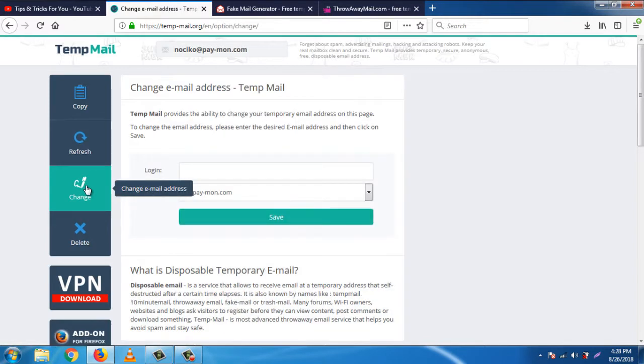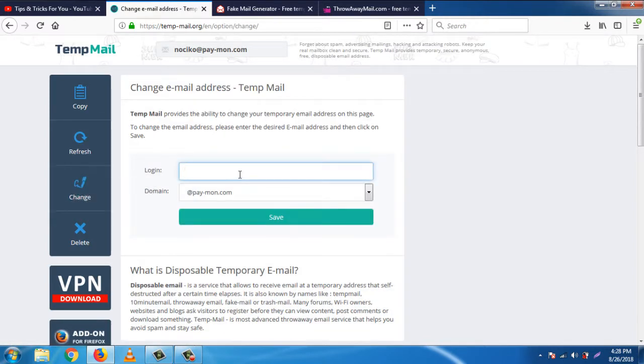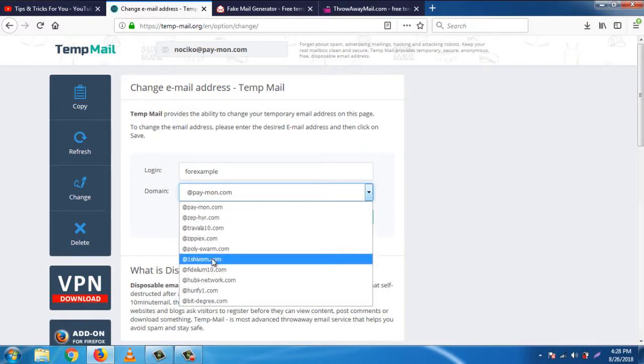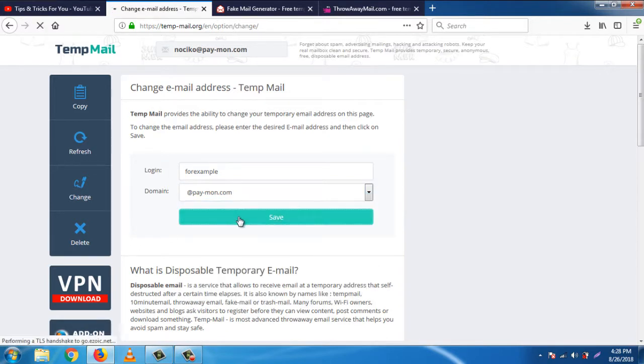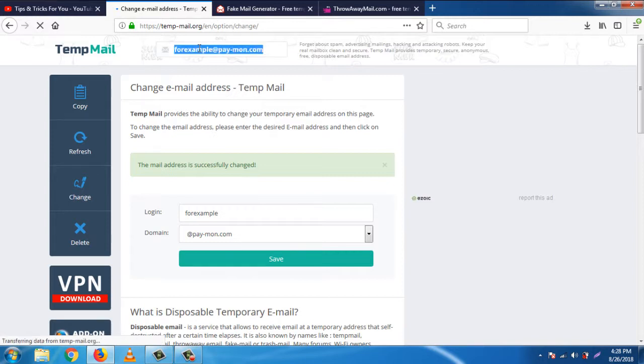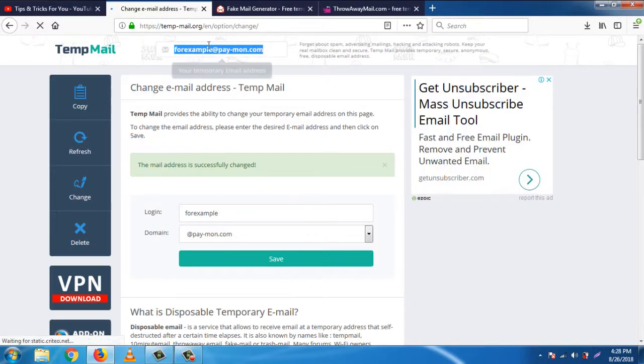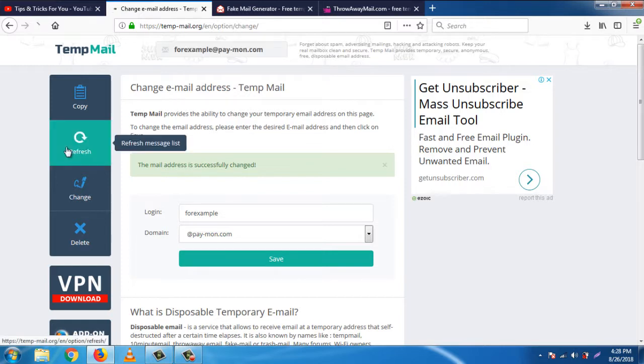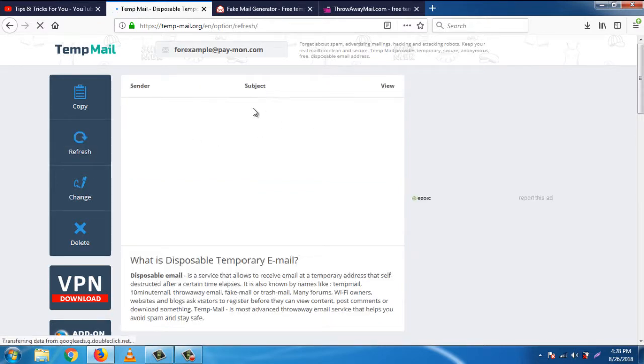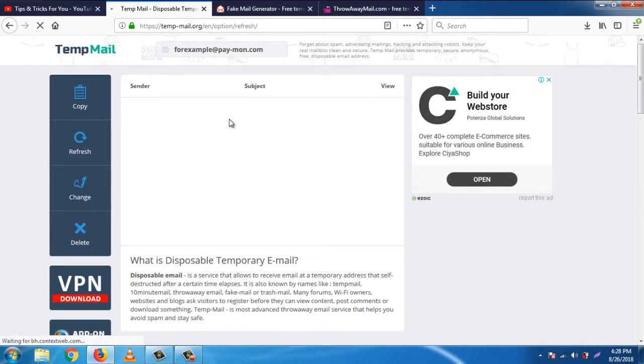Now you see here, click on change and you can customize the email address. For example, anything you put here, and you have multiple options to select here, and simply click on save and you find a new email address. And when anyone sends an email to this address, simply click on refresh and you find that email in this space. So in this way you can use tempmail.org.